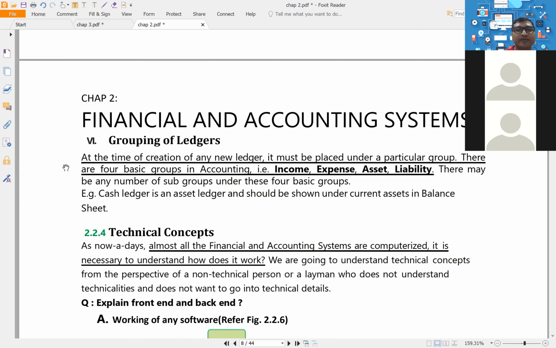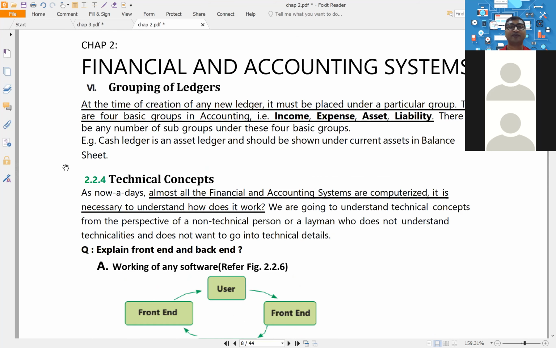And finally, grouping of ledger. Whenever you create a ledger, if you remember in Tally, I created someone's name, but I told you that Tally doesn't know what is the nature of that ledger, so you need to explicitly specify whether that ledger is income, expense, asset, or liability, and of course further subgroups we have created, correct? But I told you that in Tally we have 28 to 29 predefined groups already created.